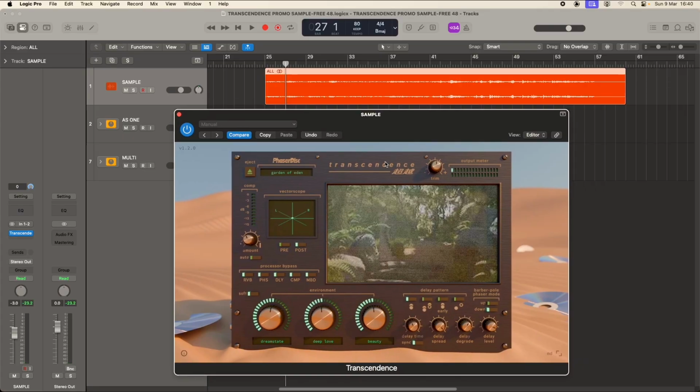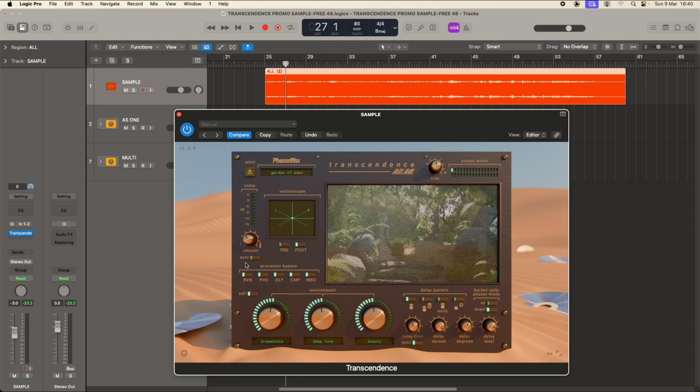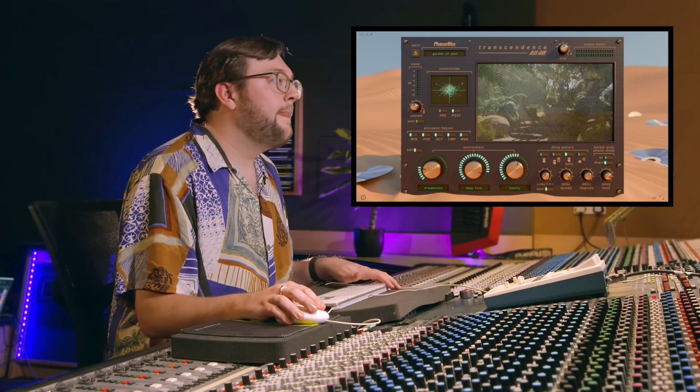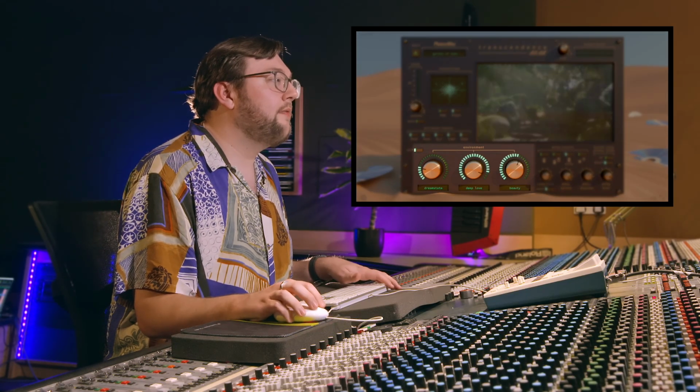So let's go through the plugin itself. And this is what we're greeted with. We have this lovely screen here, which is very interactive. The scene depends on how your dials are and also reacts to the music. We have the compressor and vectorscope here. We have the processor bypass here. We have the main dials at the bottom here, and we also have delay and phaser controls on the right. So let's focus first of all on the three main dials.